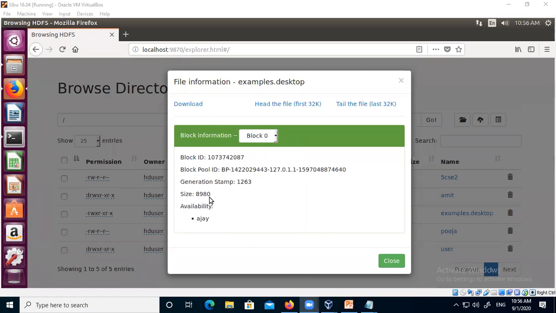What is 8980 divided by 512? Can somebody answer that? Anchal Mittal, Dipti Kumari. Okay. Yes, Dipti? Dipti, go ahead. 17.5. So that should be rounded off to 18. Yes, sir. And 18 into 4 is 72.